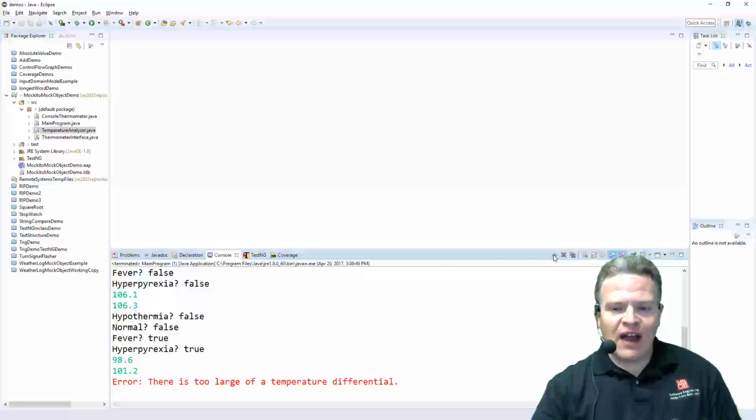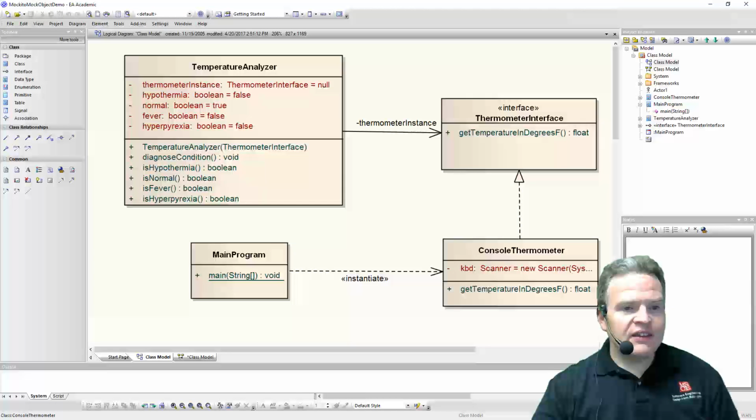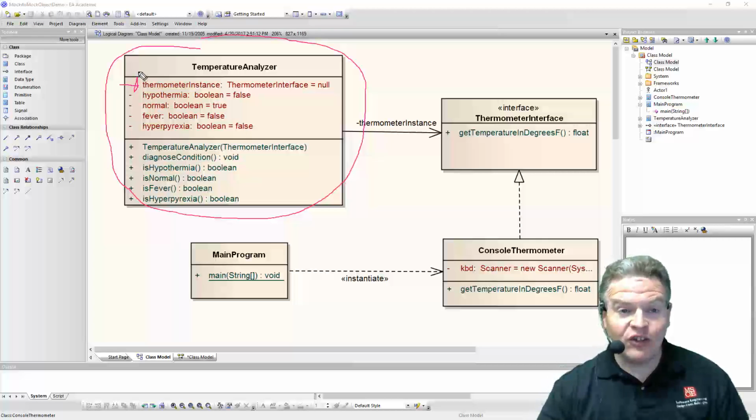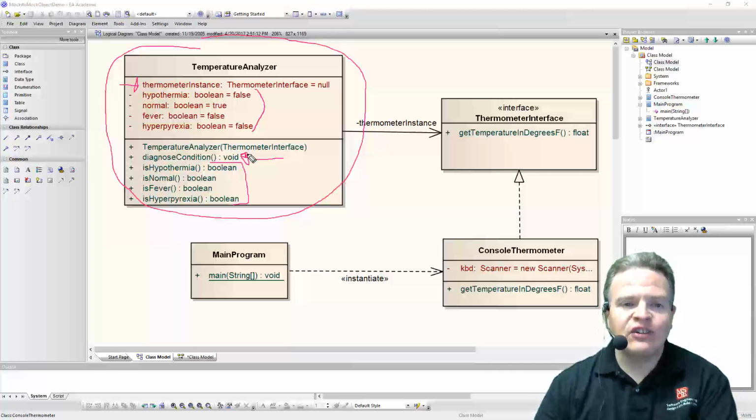Now, how is this program structured? How does it work? Let's take a look at that. So what we see on here is essentially that we have this class called the temperature analyzer. This temperature analyzer basically has an instance of the thermometer. That thermometer instance is how it actually reads the temperatures. It then has basically our four diagnoses that we can possibly have, and then essentially accessors that allow us to get at these diagnoses. We have one main method in this class that is called from outside, diagnose condition. That diagnose condition essentially goes ahead and gets the temperature calls from the thermometer and does the diagnosis for us.